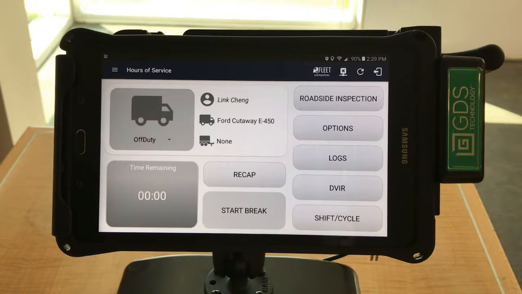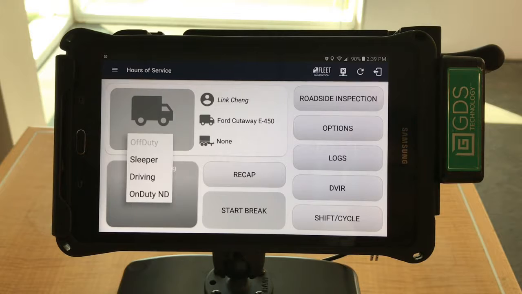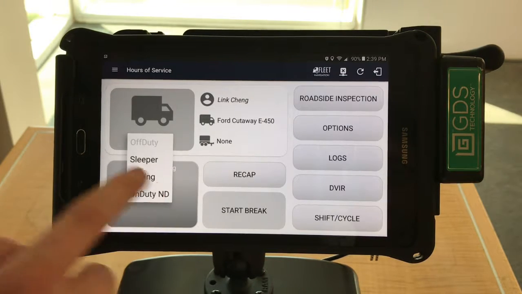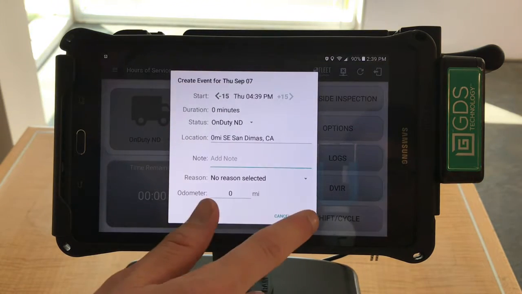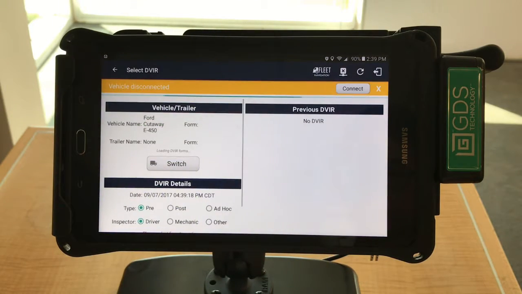To conduct a DVIR, you must be on duty. Therefore, go ahead and switch your status to on duty, not driving. Then press OK. Once you've done that, select the DVIR button on the home screen.